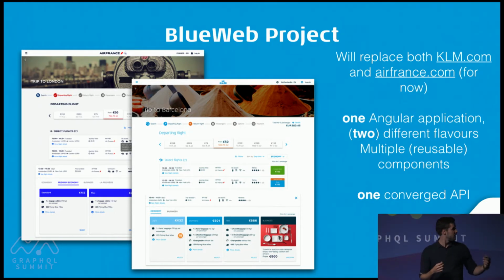Yep. As you can see here, this is our search application as it's going to be in the new website. You can see both Air France and KLM. Why is that? Air France and KLM are two separate airlines, but they merged back in 2004, I think. Well, technically, Air France kind of acquired KLM, but that's details, I guess, right? Yeah, details. So what we're building right now in BlueWeb is one Angular application.